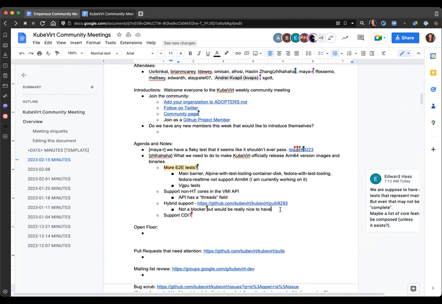One related question I had is, can we start the existing test suite with ARM? Is that possible? We enable some core tests in sig-compute on ARM64 for now. But for network and storage, there is no test. We do not have the E2E test on ARM64 for now. Okay, thanks.